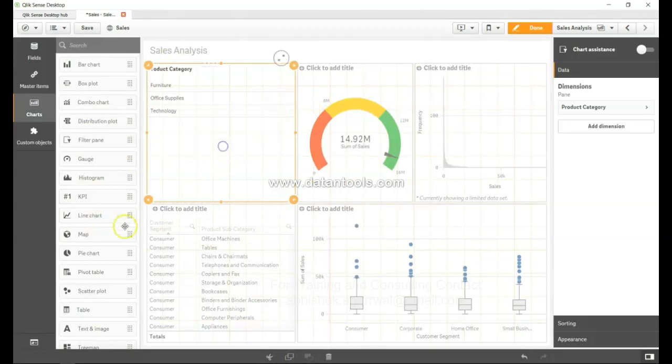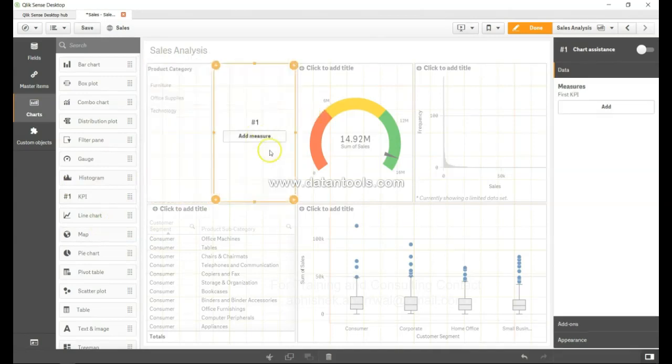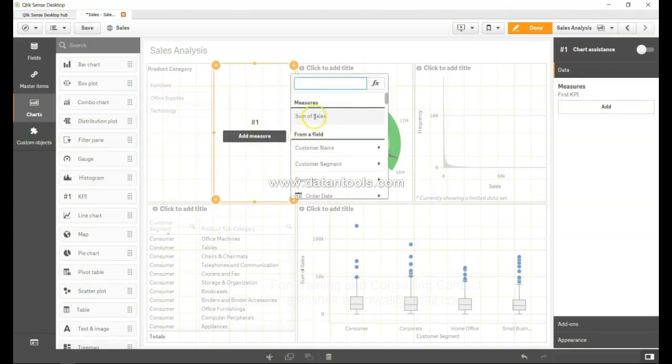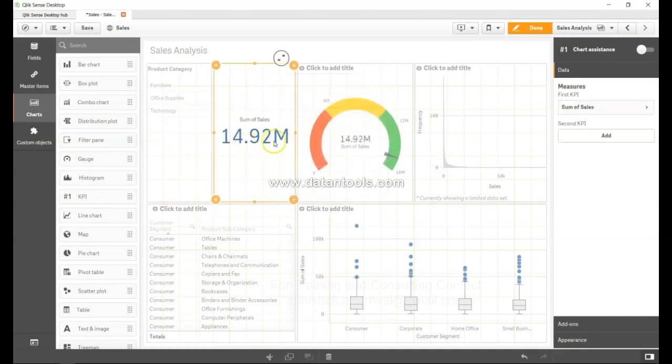Oh, I want to cancel it. I don't want to convert or replace. I just dragged it incorrectly. Yeah, this looks good over here. And as you can see, it is saying add measure. So let's add sum of sales. It's 14.92 million, right?